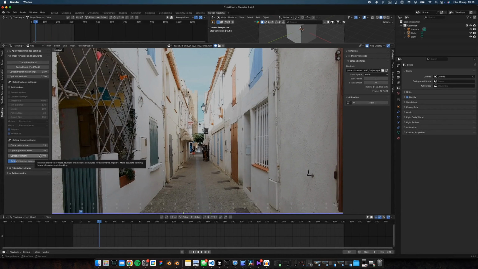Next is the optical iterations, and a higher value increases the accuracy of the tracking, and a lower value makes it less accurate. However, this will also increase the tracking time, so a number of 40 is pretty good.